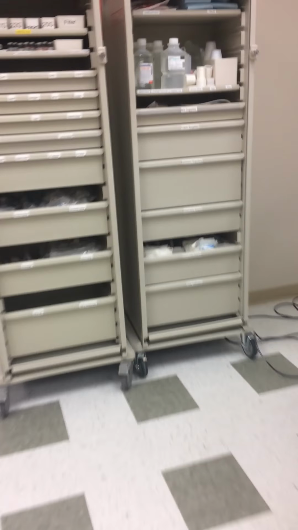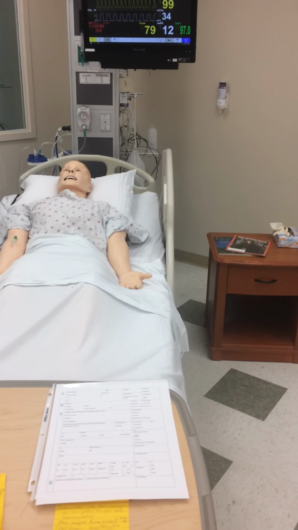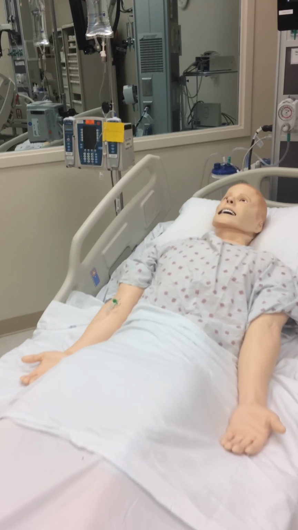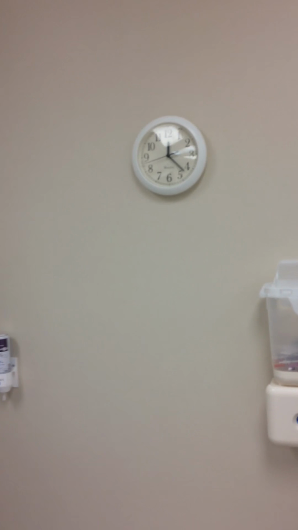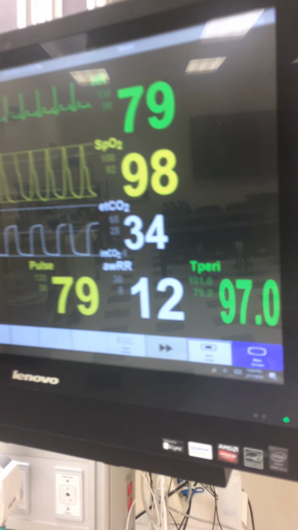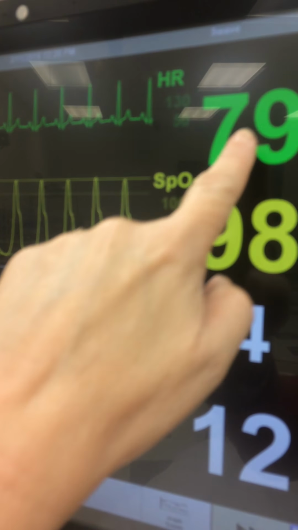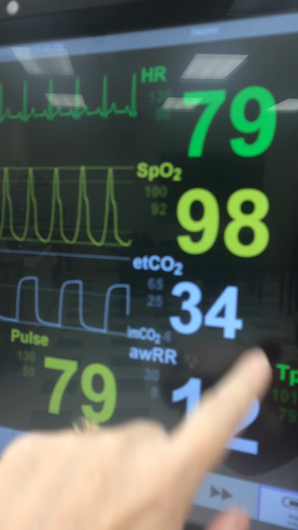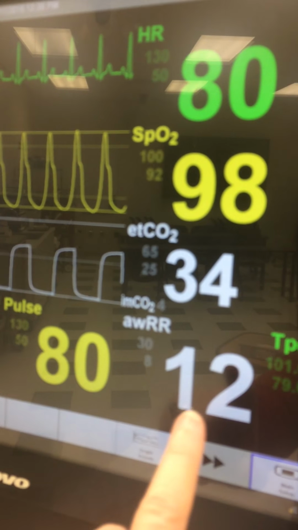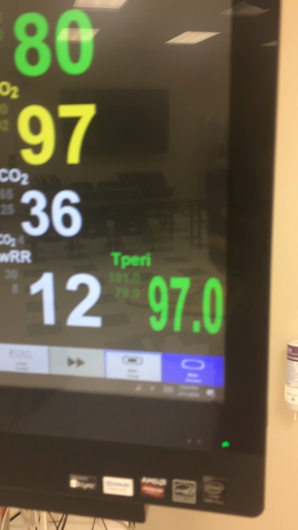As you enter into your patient's room, you're going to enter in, of course, knock. You have a clock on the wall that should be set to the current time that you will be using. You have your monitor system. Just to remind you of your monitor system, you have your heart rate, which is 79. You've got your SAT 98, pulse 79, and you've got your respirations, which are 12, and your temperature.